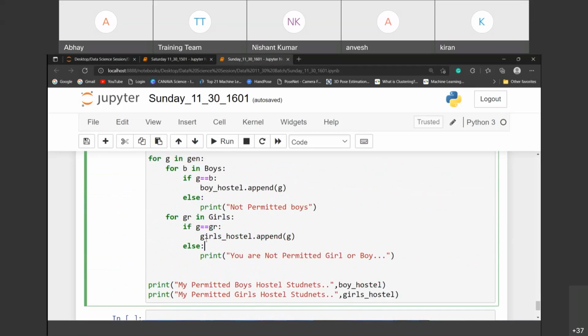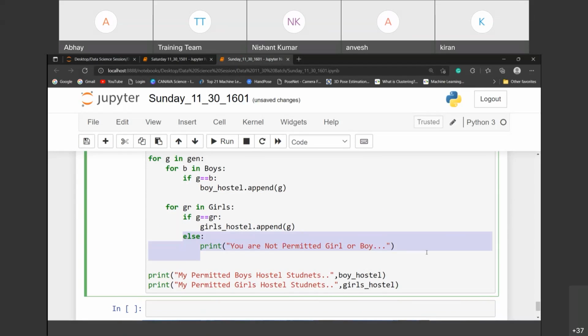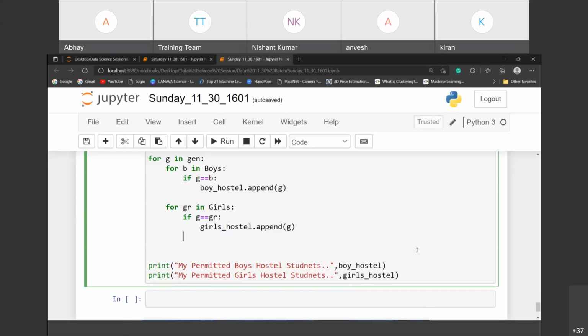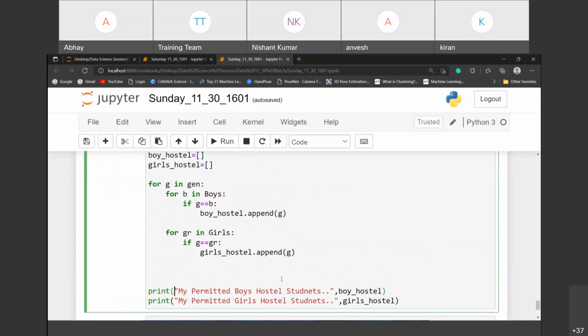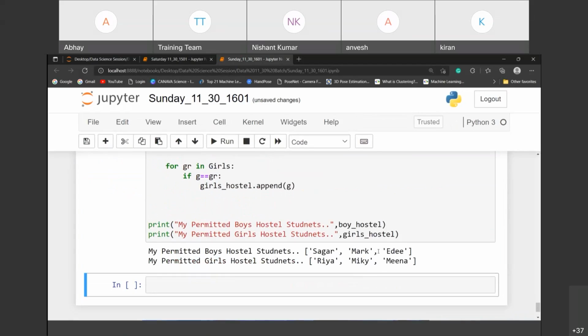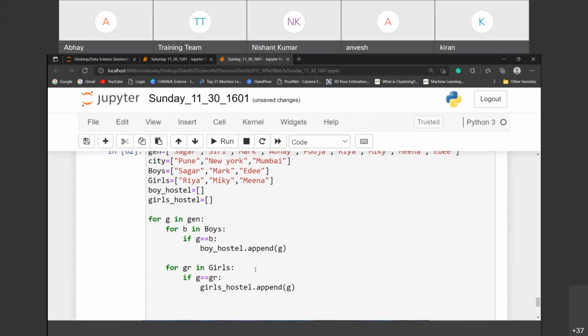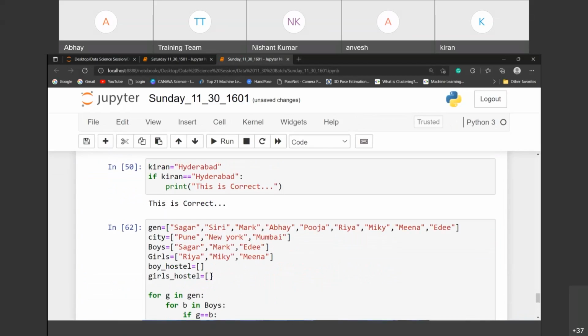And to avoid confusion, I will remove this else condition, okay, for this time only. Let's check out and print the girls hostel. Now we don't have girls hostel data, and we don't have boys hostel data. Okay, check out. Sagar, Ria, Sagar, Mark, Edi, Ria, Mel, Mikey, and Meena. Why has this happened here? Because we already don't have data, but all the data is compared with the boys and girls data.